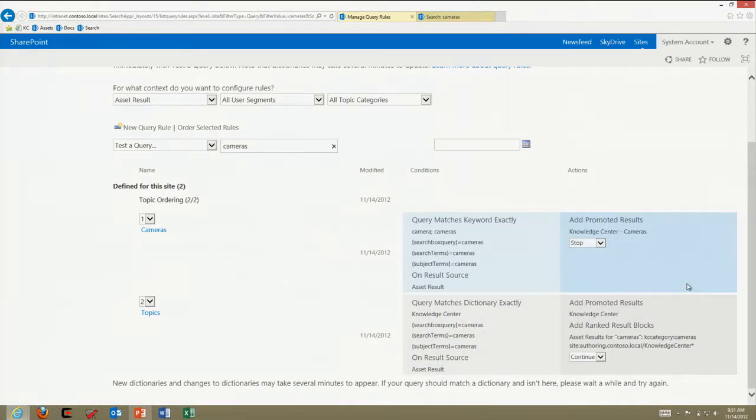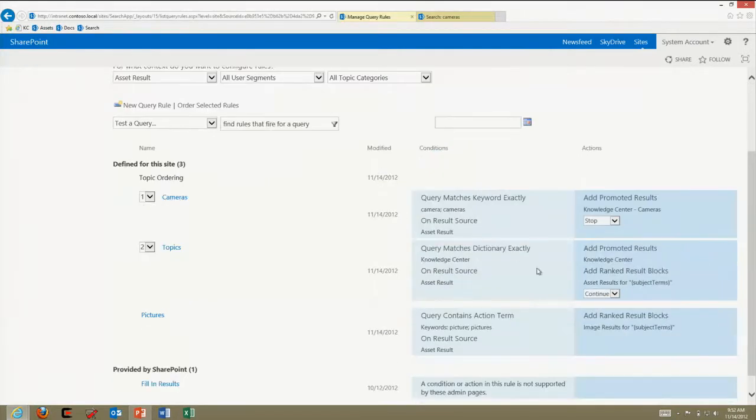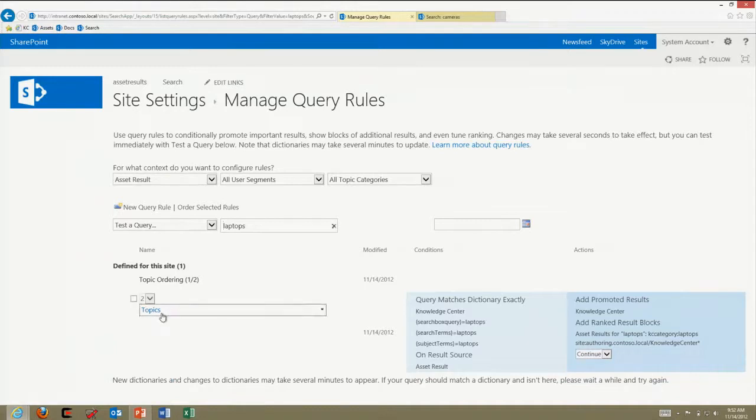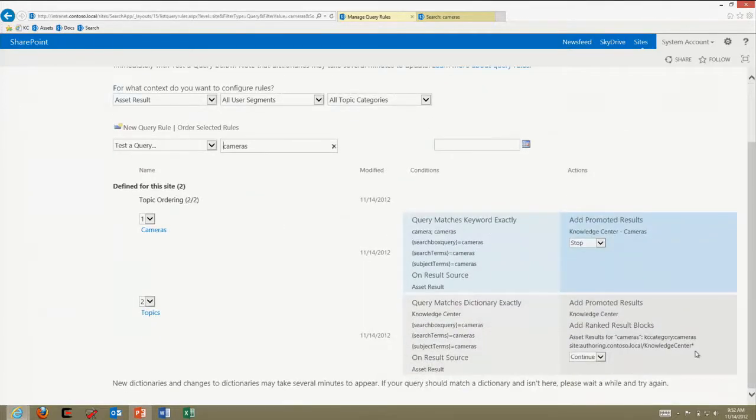And so you can see here that actually the rule for topics is grayed out because when you do a search for cameras, this top rule fires and then it stops, so this guy doesn't get a chance to go. It normally would have, but it doesn't. When you're not testing a query, we show that they're both viable. You test something like laptops, and only the second one goes off. But if you test cameras, the first one goes off, the second one is gray to let you know it could have, but it didn't because something stopped it. Right? Thank you.